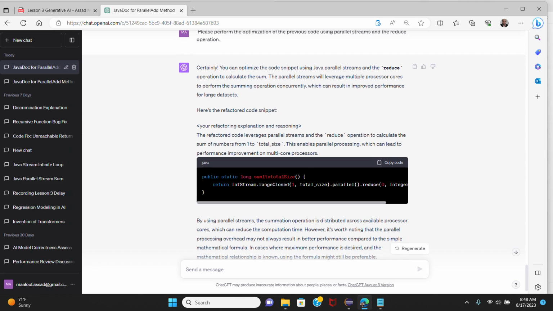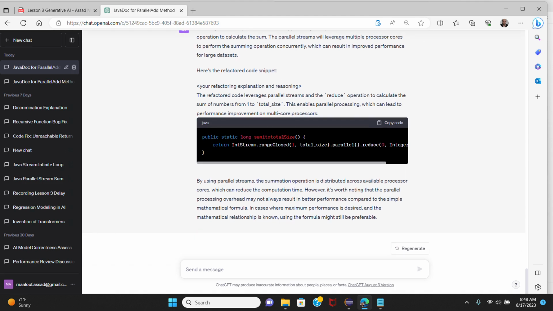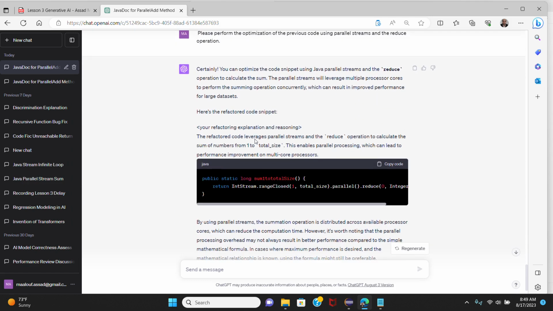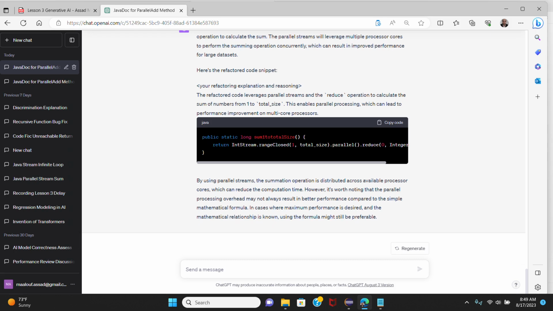It gave you a good explanation, so you can perform the optimization using reduce to sum in parallel. With parallel streams, the operation is distributed across the available processors, which reduces the computation time. However, it notes that parallel processing overhead may not always result in better performance, and it reminds me that there is a simple formula that I can use to solve my problem.